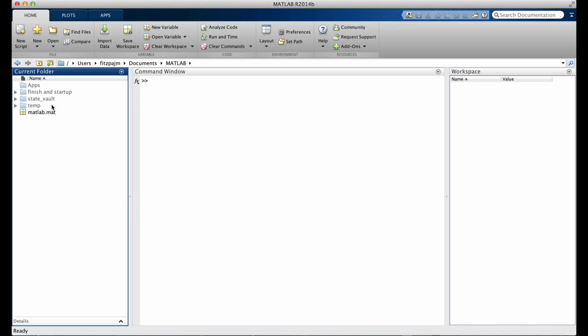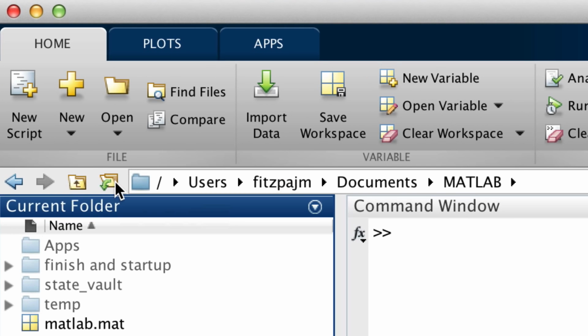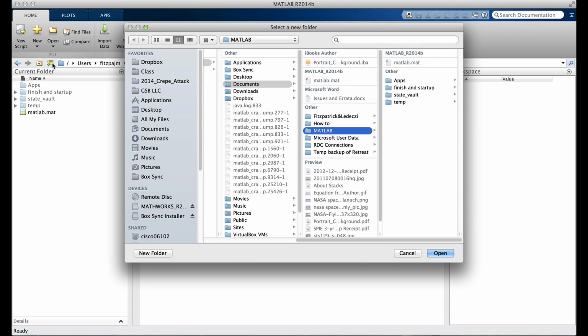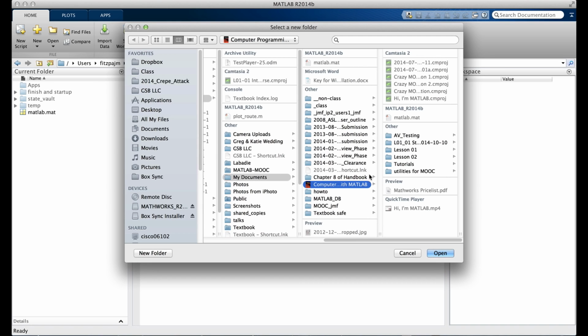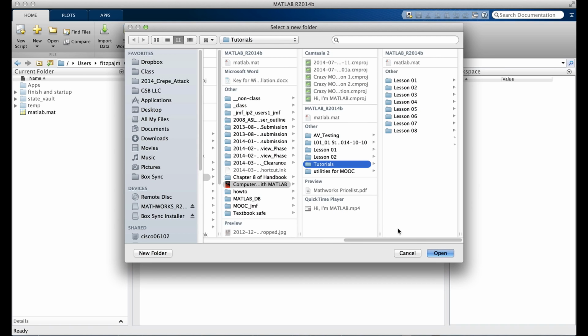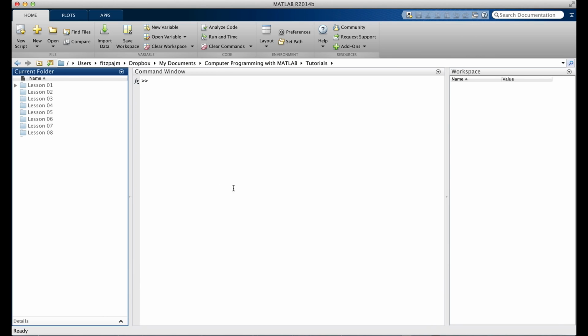If you'd rather navigate using your operating system's folder explorer, you can get to that by clicking this little icon here with the little green arrow pointing down. I'm going to do that. And I'm going to navigate to a folder where I'm storing files for this course. Let's see. I'm over here in tutorials. So I'll click open, and now you see I'm in a different directory here.